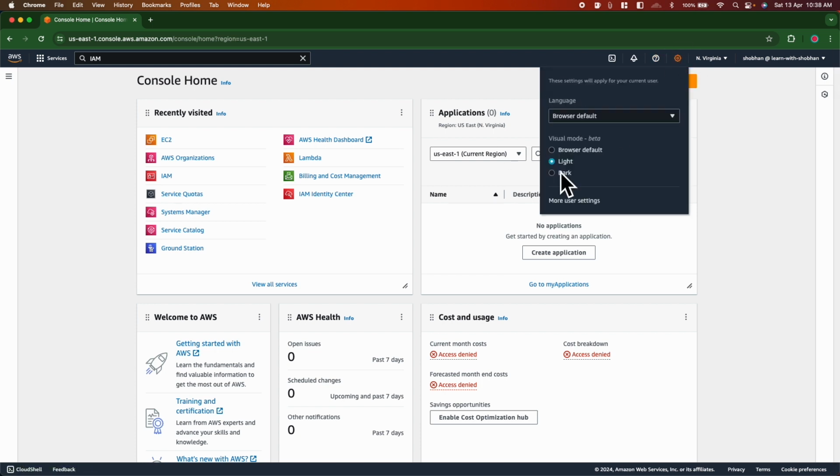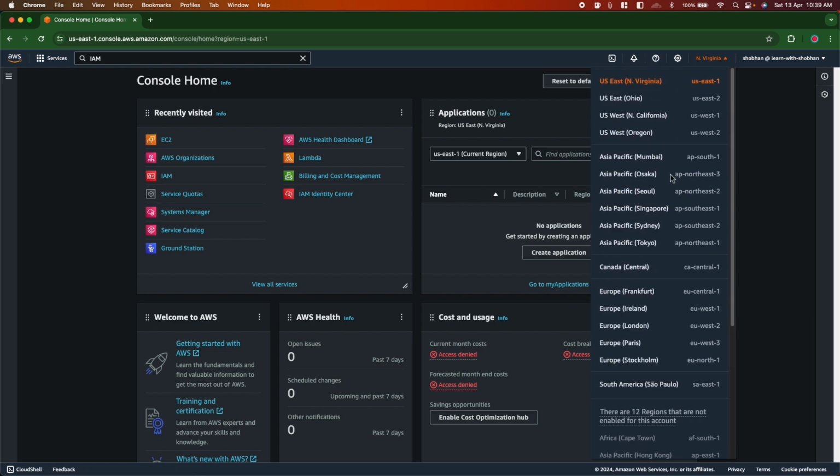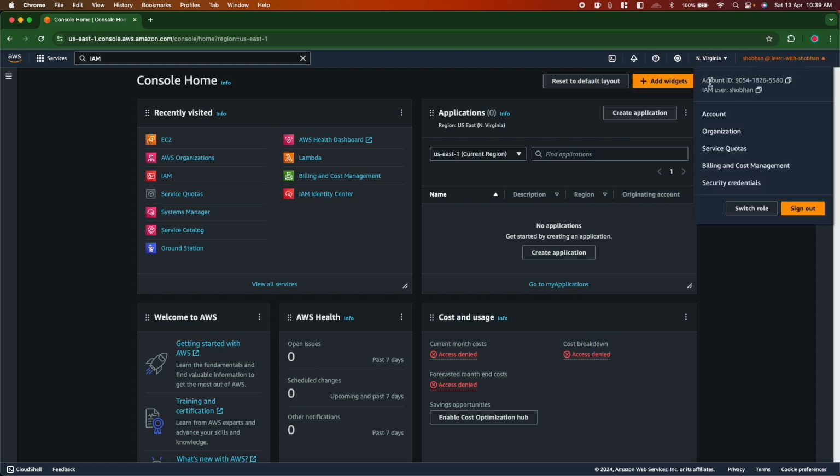Then some user settings. So you can change the theme and languages from here. Okay. So let me select the dark theme and then you can select a region. Now, if you do not understand the concept of region, that's fine. In a separate playlist, we'll be discussing about that. In this playlist, I'm just showing where the things are present. So from here, you can choose any region you want. Then your account information, if you click here, you get your account ID, the IAM user you have logged in with. If you have logged in with your root email address, then it will show it here.